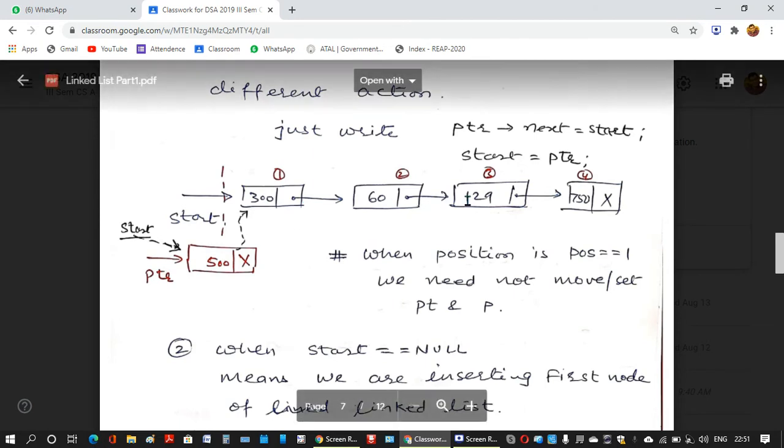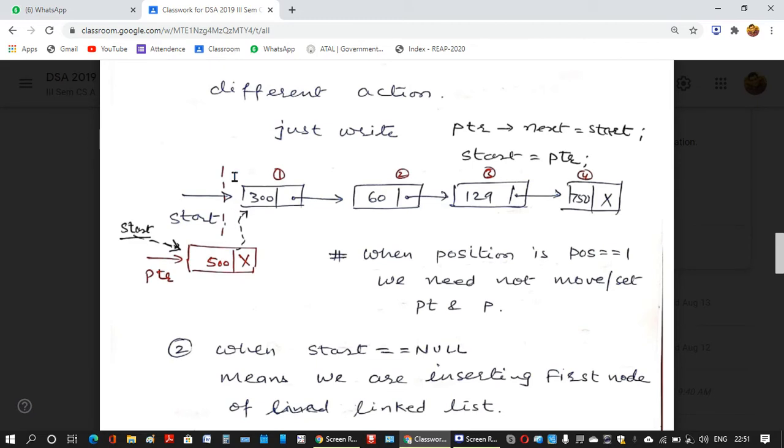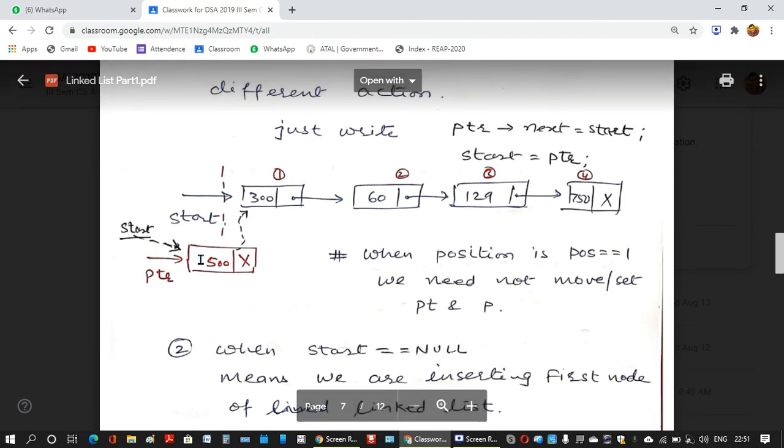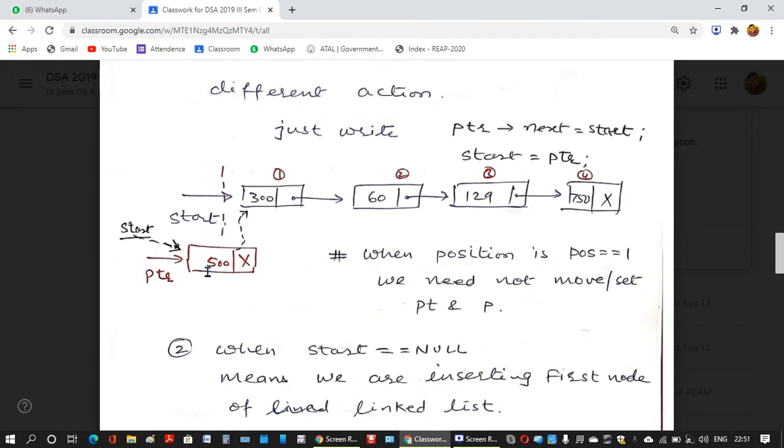So these are the nodes 1, 2, 3, 4, and this is the new node ptr. If position is 1, we want to insert here, so we need to assign ptr next equals to start. Now ptr next will point to this node, so this will become the second node after insertion. This will become the first node. And who will point to the first node? Start will point to it. Start is now pointing to 300, but we will change it.